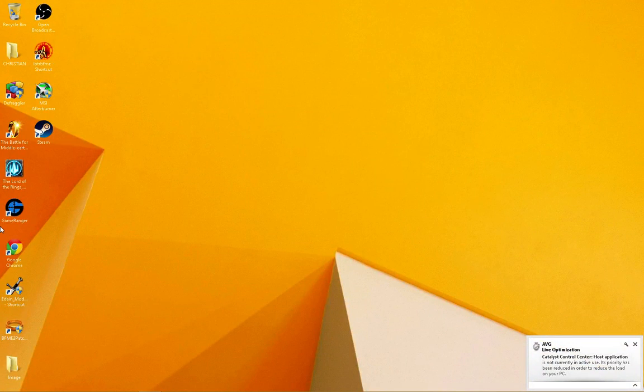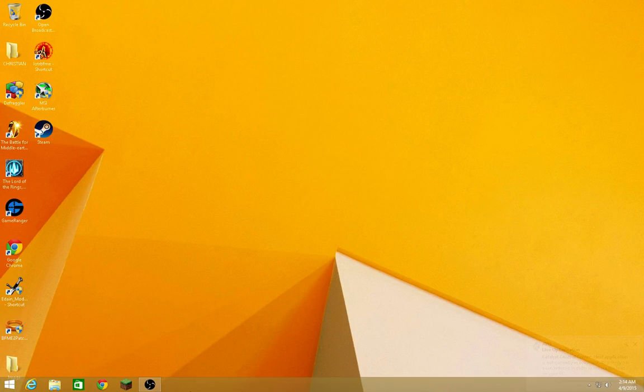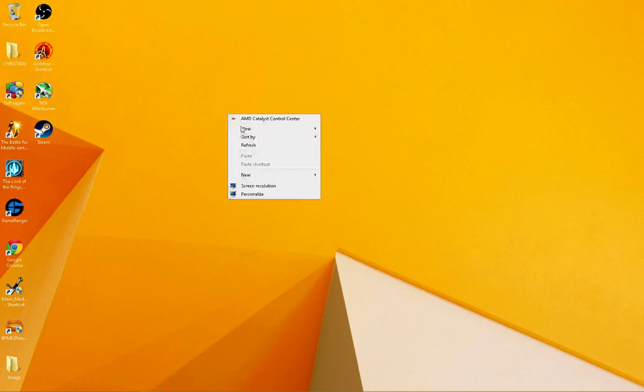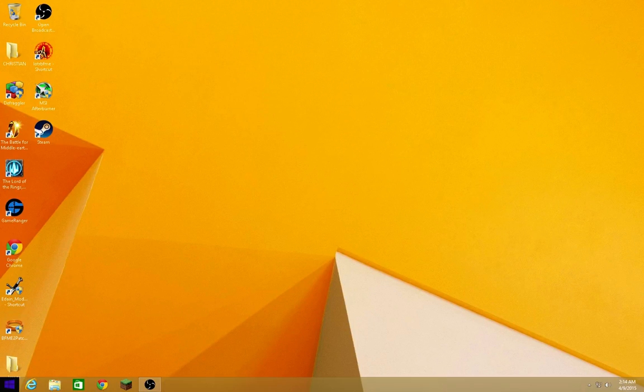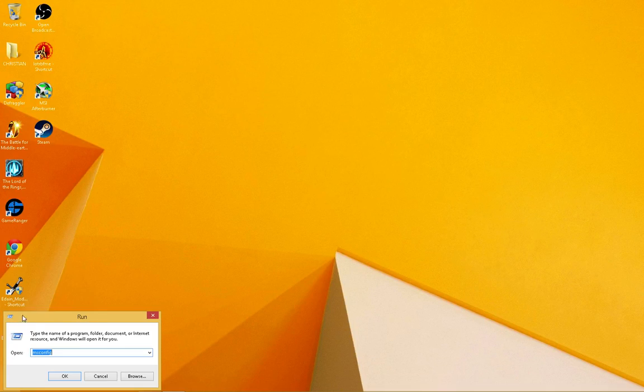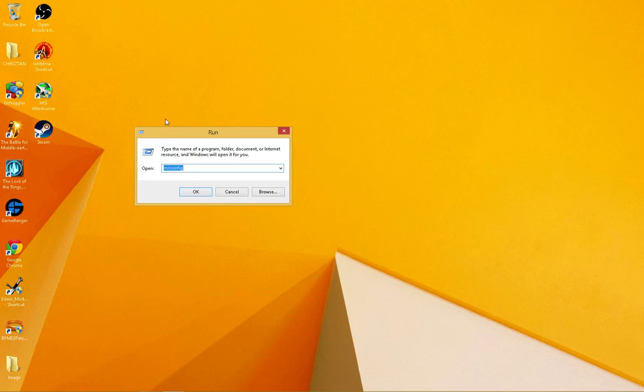Today I'm going to be showing you guys how to make your computer run faster and much smoother. Now I am doing this on Windows 8.1. You can do this on different versions of Windows, but you just need to know how to get where I am going right now. So first of all, you want to find where Run is, and we're going to go to prefetch.